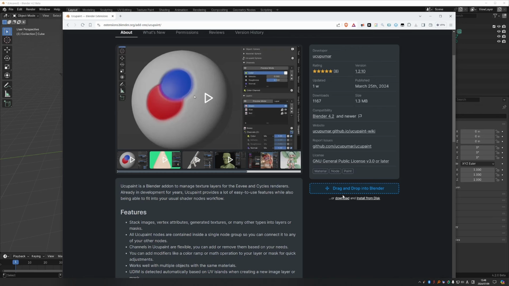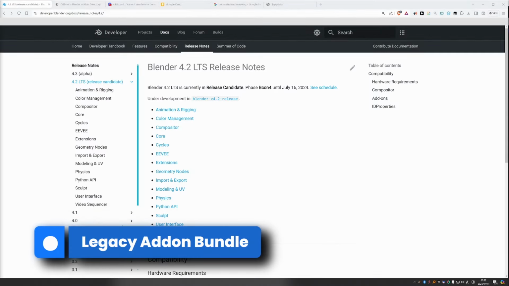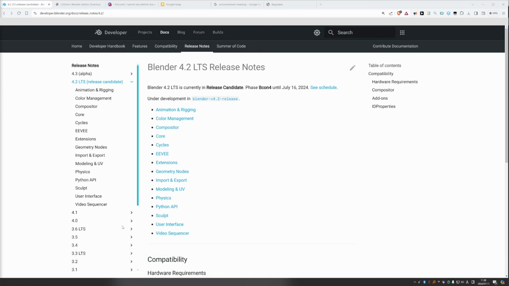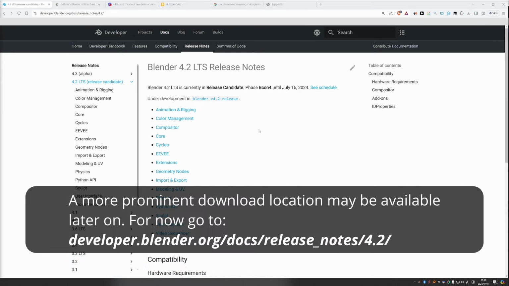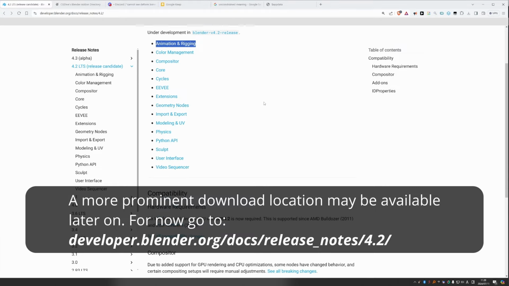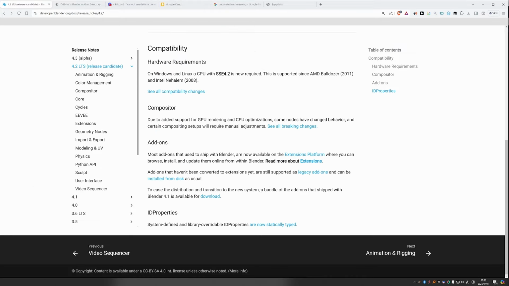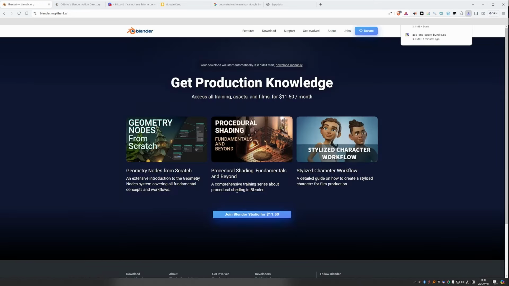Basically, what you need to do is download your favorite extensions or add-ons and store them locally. But some of you may say, this is a lot more complicated than it used to be. Well, here is a solution which is almost as simple as before. For now, you have to go to the official release notes for 4.2. Scroll down, and around the bottom, you'll find a bundle of add-ons that shipped with Blender 4.1, and it is available for download. Just click on download, and after a second, a zip file will be downloaded.